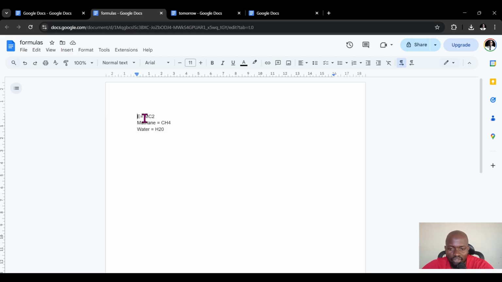So basically, E equals mc squared. It is not written in the correct order. We want this 2 to be at the top of C. Basically, we want the C to be raised to the power of 2. For you to achieve that, you need to use the superscript function.